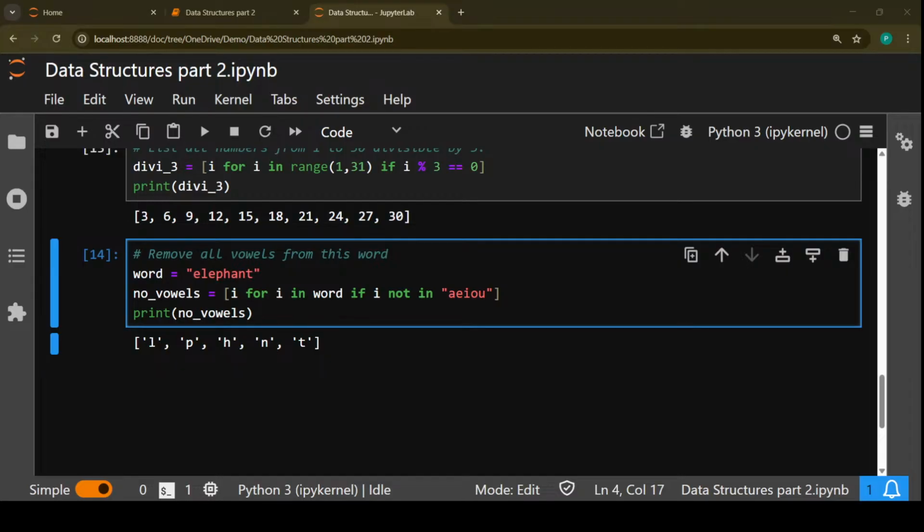Okay, yeah. So now, as you can see, all the vowels have been removed from our word elephant. So we are left with only L, P, H, and T.